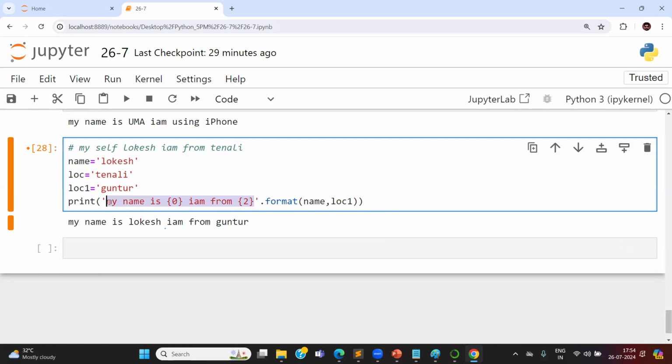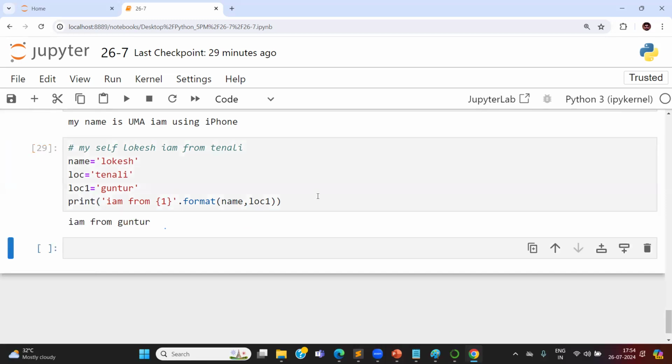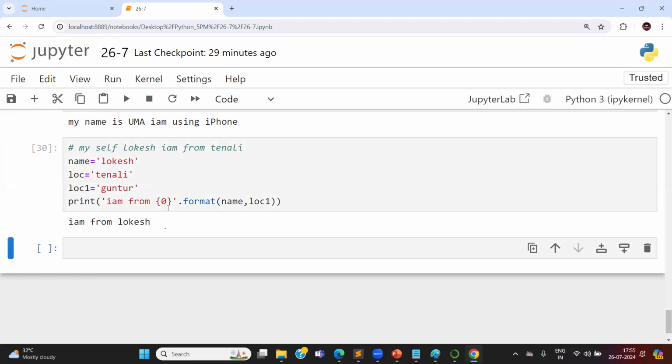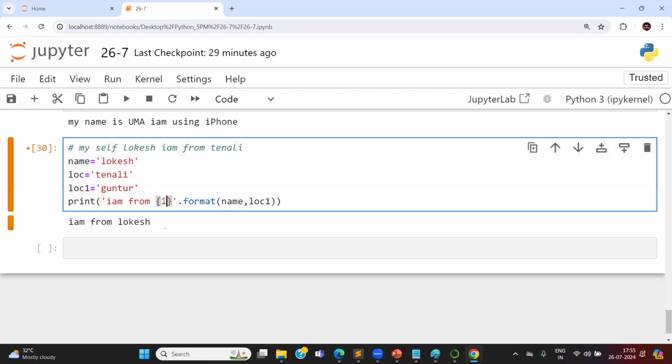Okay, so I am from 1. I am from 1 and I am from Guntur. Now there is no one place. Okay, I am from 0, and what happens? I am from Lokesh. Why? Because in the position of 0, name is available. So I am from 1, and okay, fine. I am from 1 and that is okay.